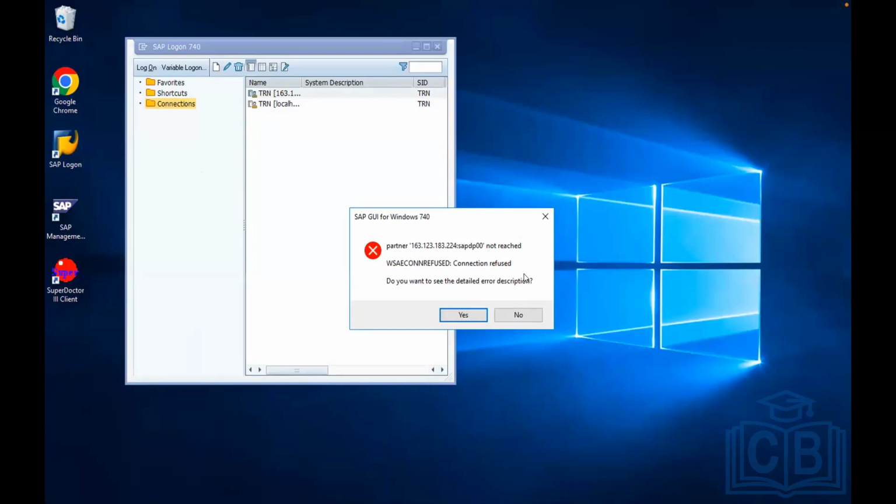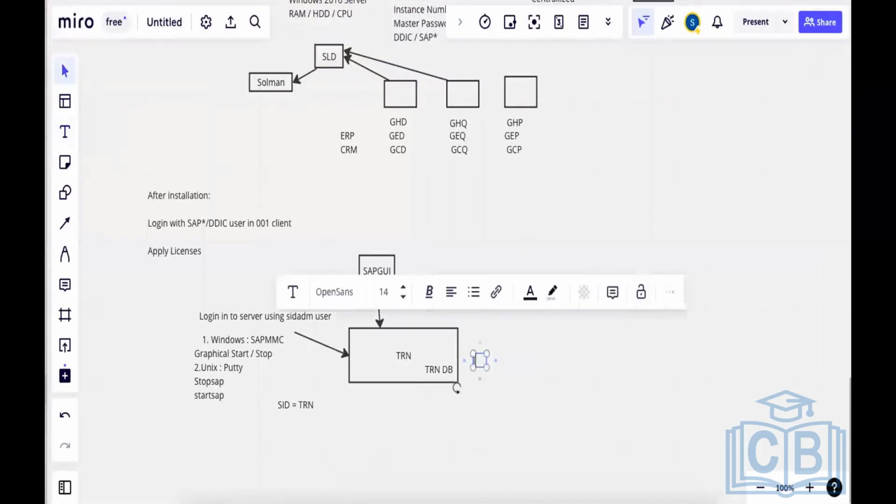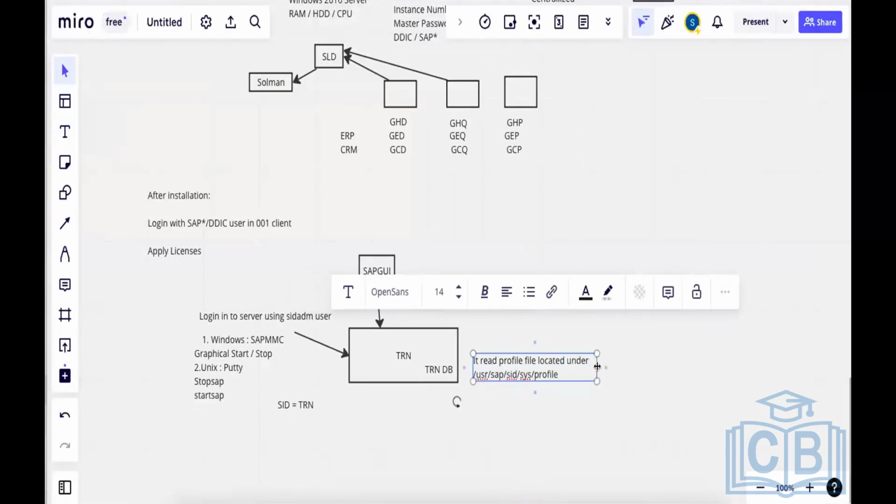To start the system, we can perform the start also. So what happens when we start and stop? What is the sequence? This is the sequence. It reads the profile located under this profile directory.